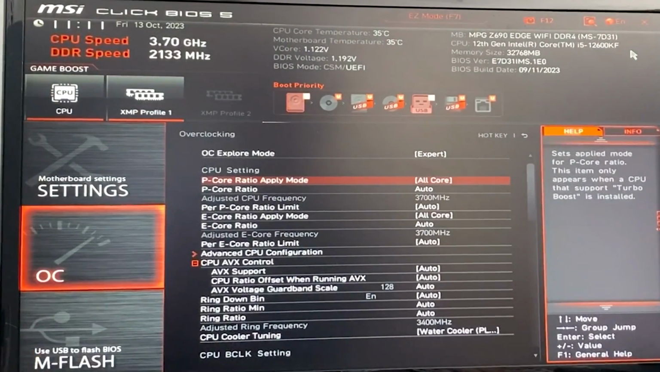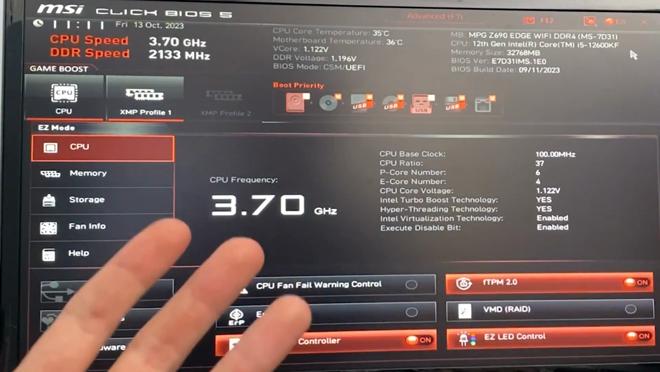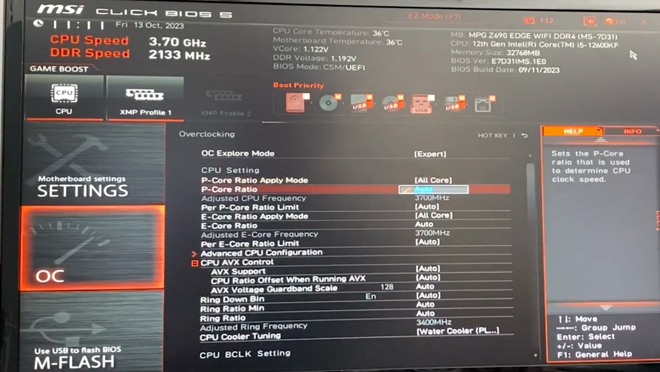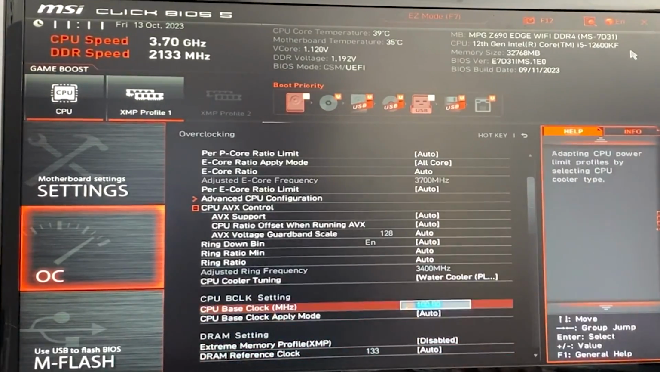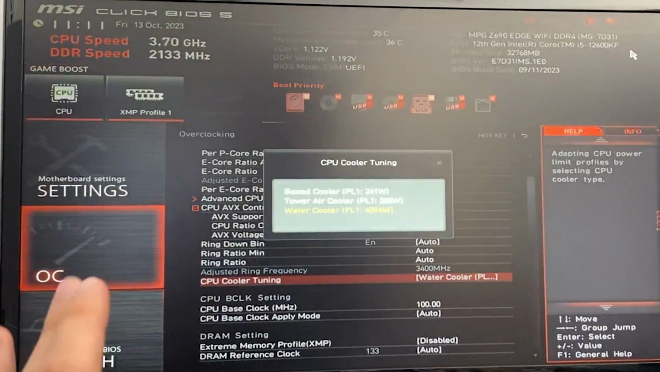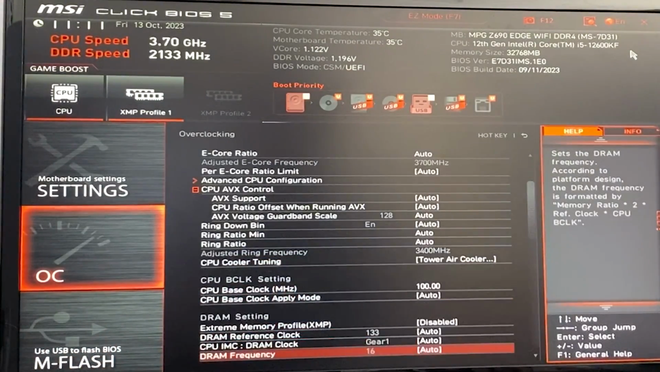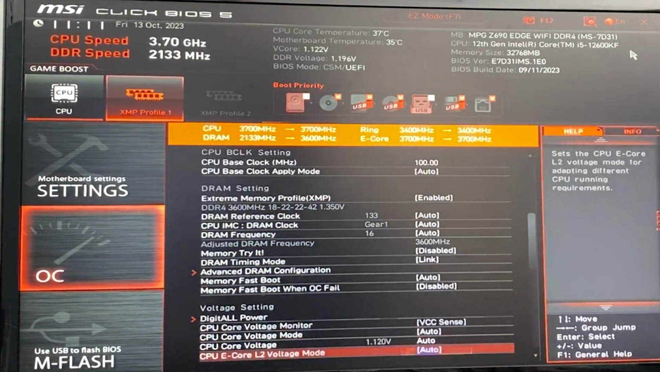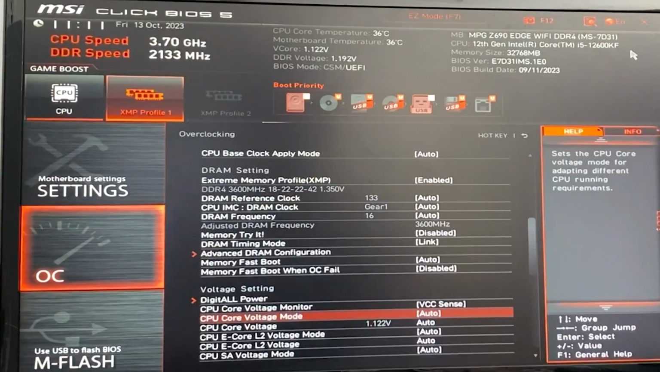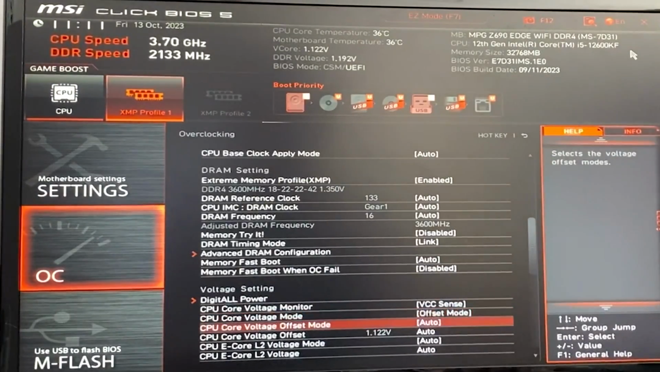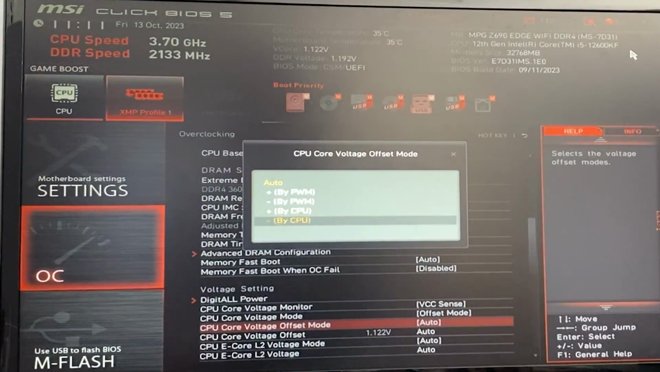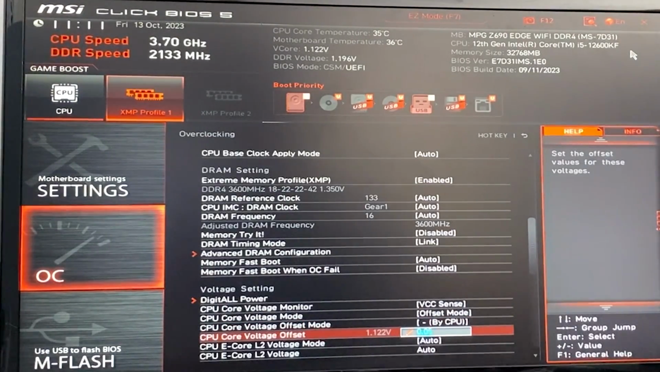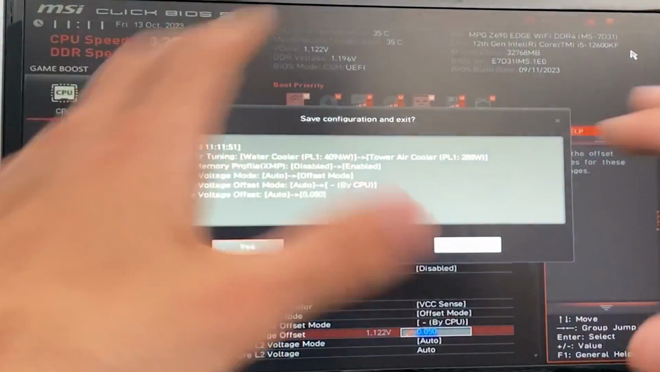Now, first of all, I will tell you what to do for those of you that really don't want to spend any time thinking about what to do. So just go into the advanced mode, go into overclocking, okay, go all the way down. On CPU cooler tuning, if you have this, put tower air cooler, then enable your XMP, be sure to do this, then all the way down, go to CPU core voltage mode, put it on offset, put it on minus by CPU right there, and then put 0.05, hit enter, hit F10, close it.